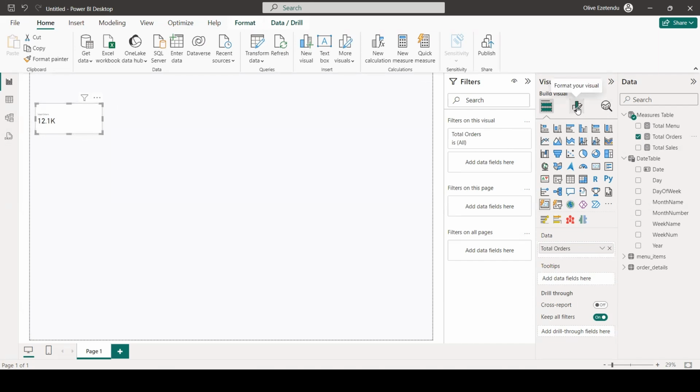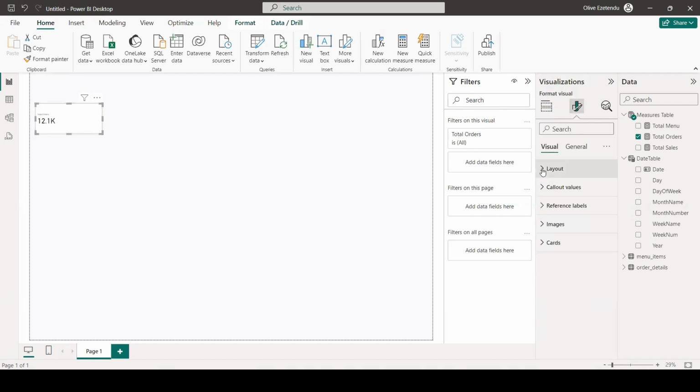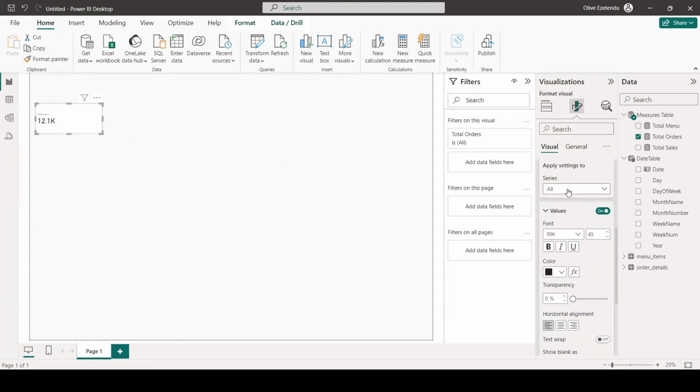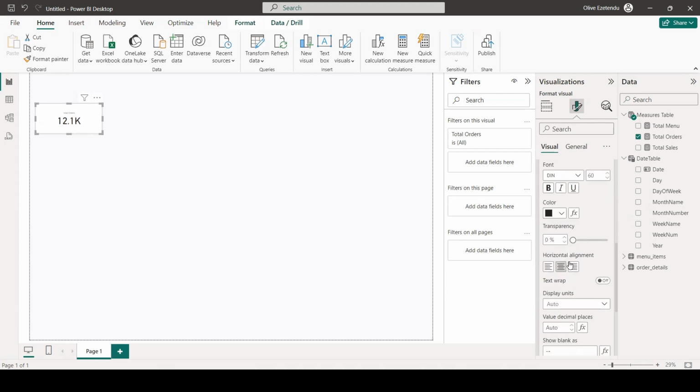For that, we're just going to go to format your visual, which is where all the magic happens. So come here, come to your layout. Let's see what layout is talking about. Okay, this looks okay. Come to your callout value, which is basically these two things, the total order. Go to the total order. We're going to put this at 60. We're going to put this in the middle.